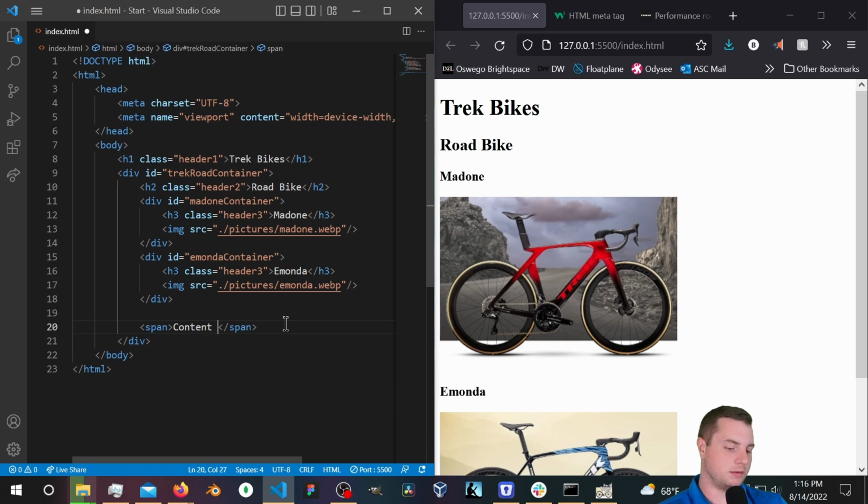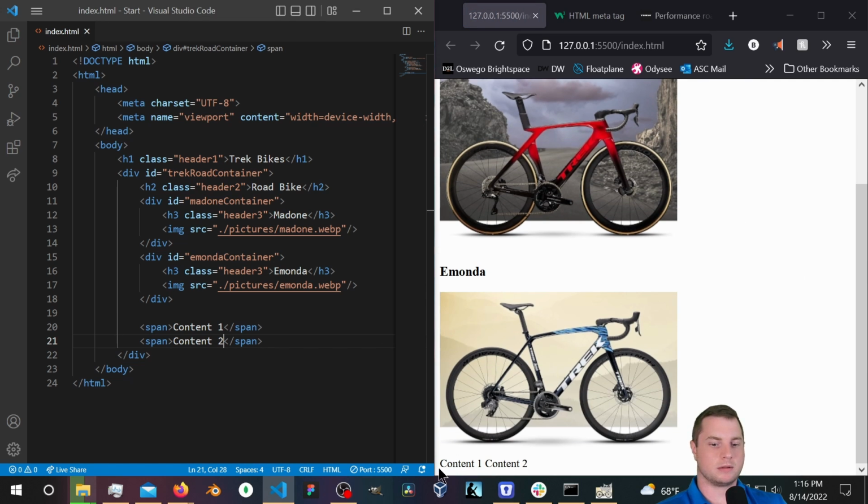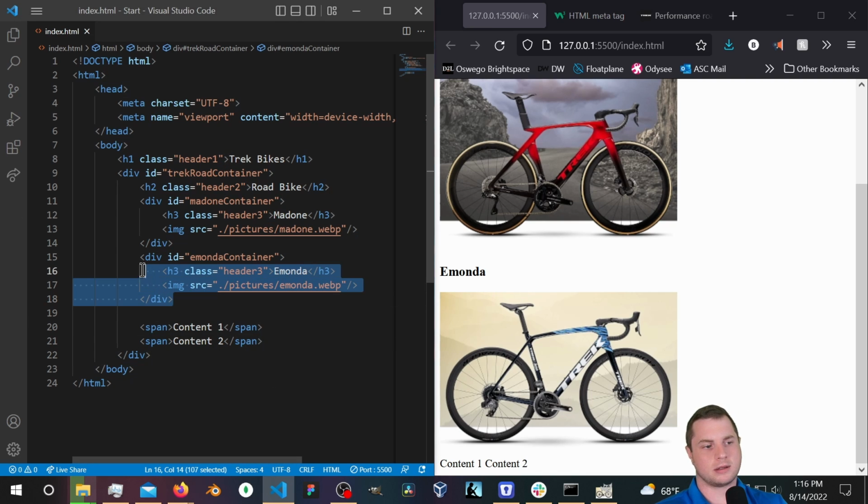Content 1. Content 1 and 2. And now I'm going to scroll down, and right here is content 1 and 2. So these are both inline. This is an inline style, inline tag, more appropriately. Okay, this, because it's wrapped in a div, is a block. Same thing with H3, same thing with the image.